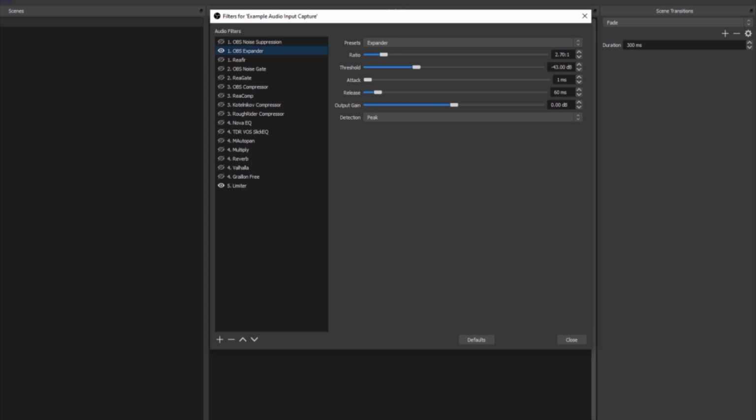So here with the expander on, you can hear a little bit of a difference. There's also a few more options. The ratio is how much the sound below the threshold will be impacted. Usually a ratio between 2 to 1 and 4 to 1 is okay. You also have controls for attack and release. Play with them and see what's best for you. This is a threshold of 0 dB and a ratio of 2.7.